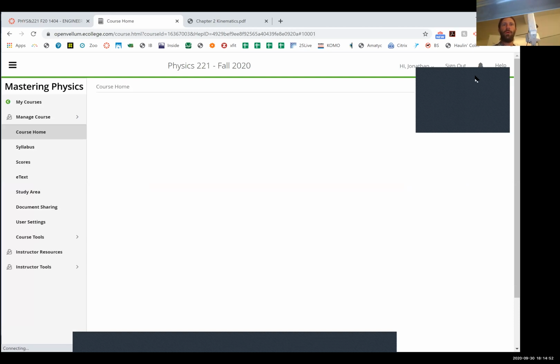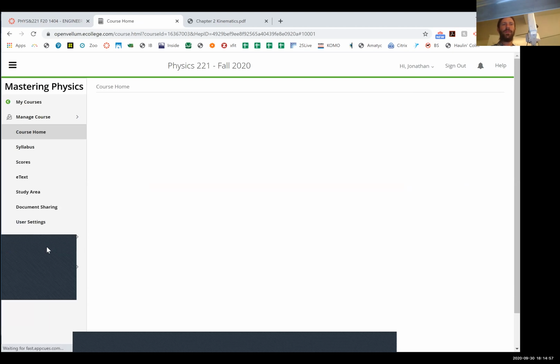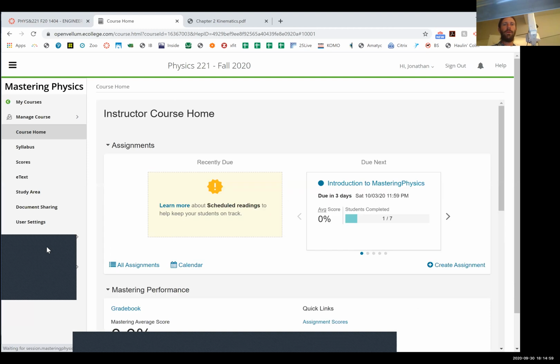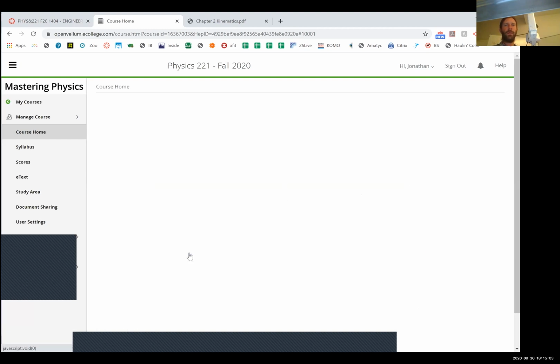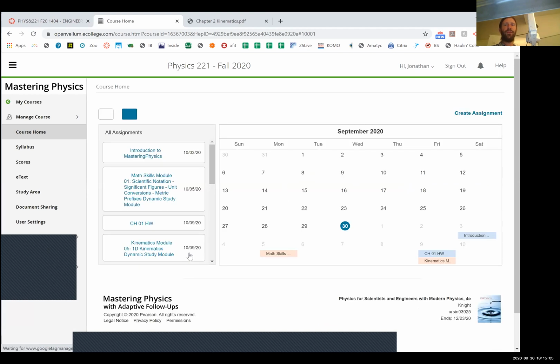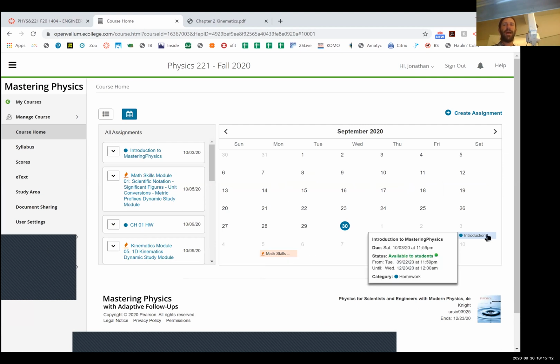All right. We wait. And I want to go to the calendar and mention a few things. All right, so you'll see a calendar that looks kind of like this. That's today. On Saturday is the first assignment, Intro to Mastering Physics. It's just one of those, how does Mastering Physics work? Pretty easy peasy.